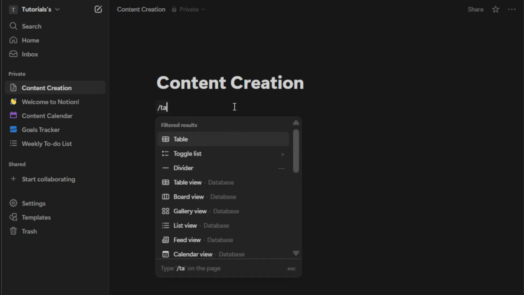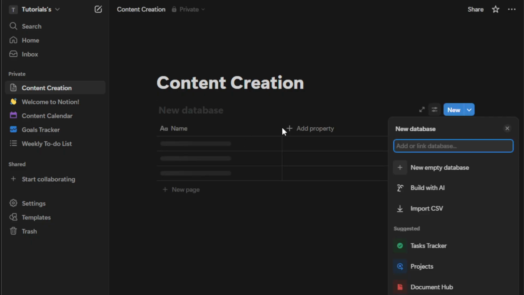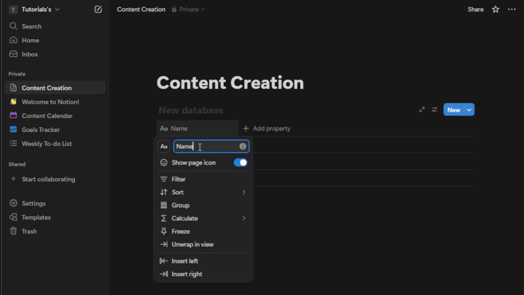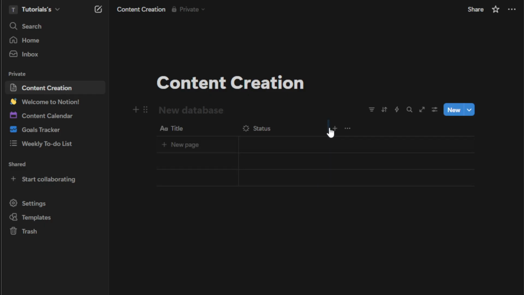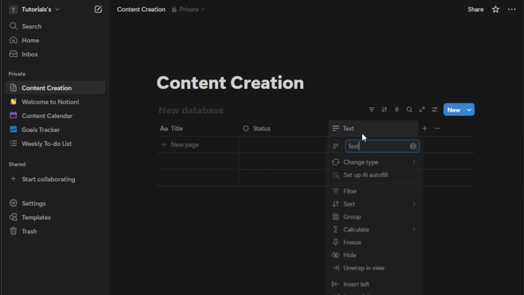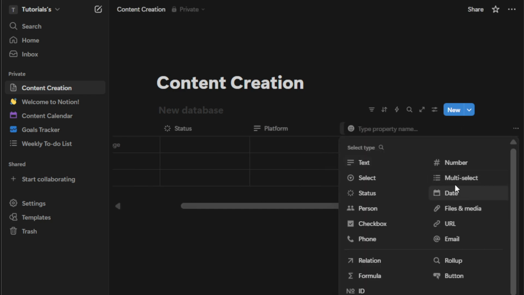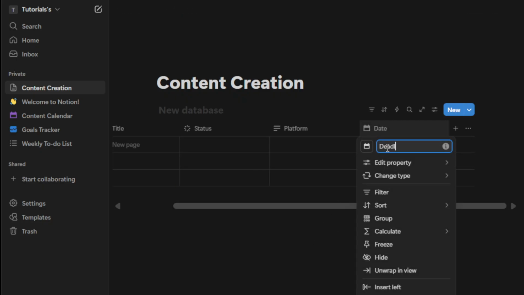Next, you'll want to add specific properties to your database to better categorize and organize your content. Essential properties to include are title, status, platform, and deadline. The title is straightforward. It's the name of your content piece. Under status, you can customize it to track your content stages, such as idea, draft, review, and published. Platform allows you to tag where each piece will ultimately be published. This could be a blog, Instagram, Twitter, or any other platform you're targeting. The deadline property helps you keep track of when you aim to complete each task, keeping you accountable and helping you to prioritize your workload.